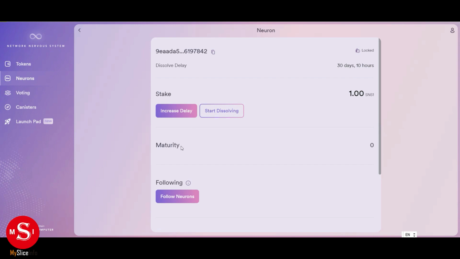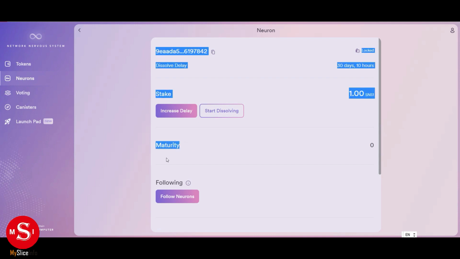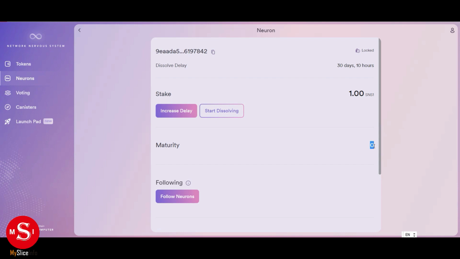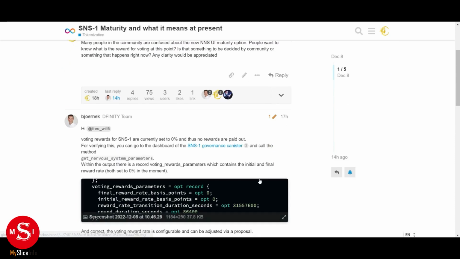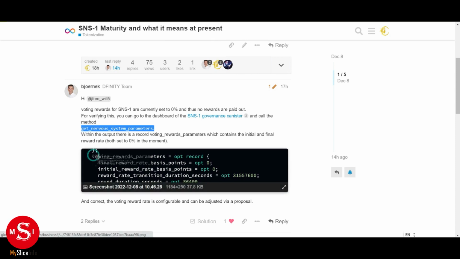And then we have maturity right here, which isn't very clear, right? For a lot of people, maturity is zero. Now people are asking, okay, what is the incentive for voting? What do I get for voting? So we've tried to find out, and from the team, the information is voting rewards for SNS1 are currently set at 0%, and thus no rewards are paid out. For verifying this, you can go to the dashboard of the SNS1 governance canister and call the method right here. So you would see the code right here, voting set at 0%.